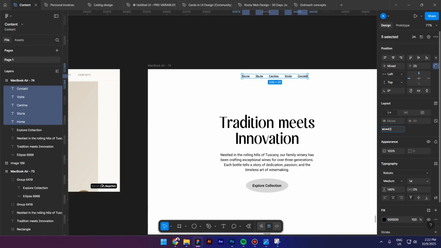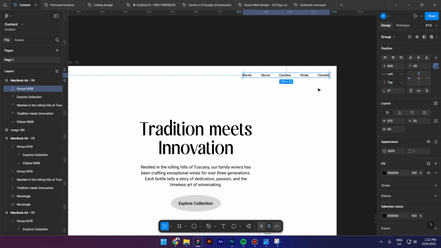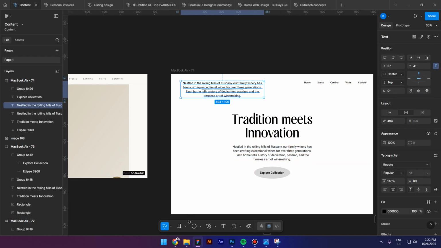And I'm gonna add a 40 pixels gap. Move them to the right. Let's add a margin 14 pixels as well, and top margin 14 pixels. Looks good. Now I'm gonna copy this and let's make the logo.